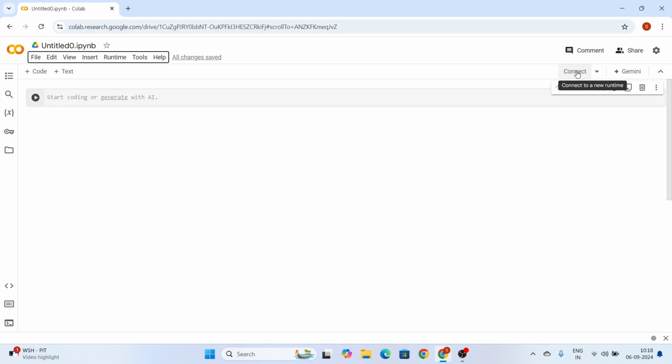Now we have to connect to this runtime. So all these are kind of a session based thing. So once you run this, your output you can see there, but those outputs and basically the files that you're uploading won't be saved. So this is like a session to session kind of an environment.